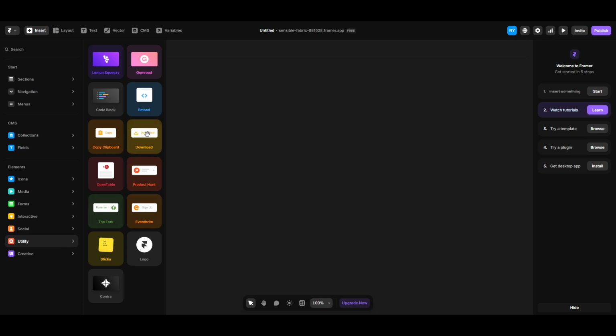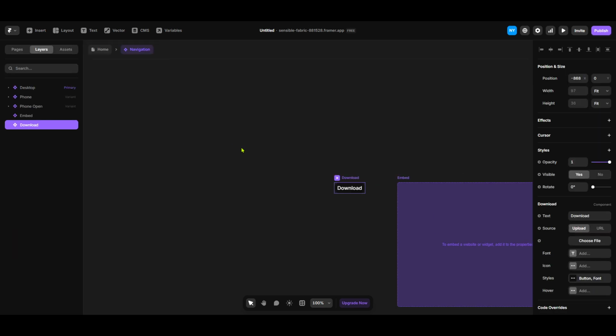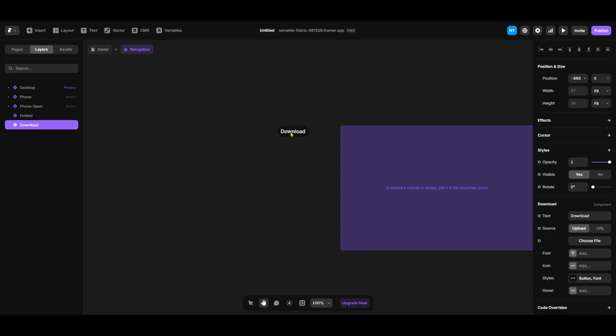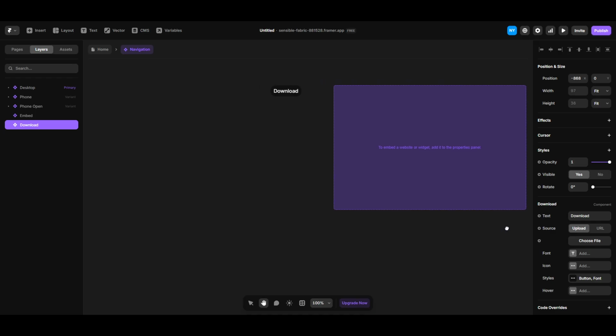Now, while this button is functional right out of the box, Framer also allows you to customize it further, ensuring it aligns perfectly with your project's theme. From tweaking the button's color to adjusting its size, you have full creative control to make it uniquely yours. And there you have it. You've successfully added a custom download button to your Framer project.